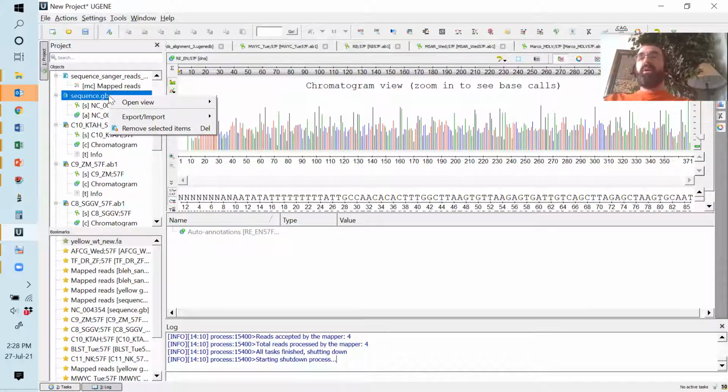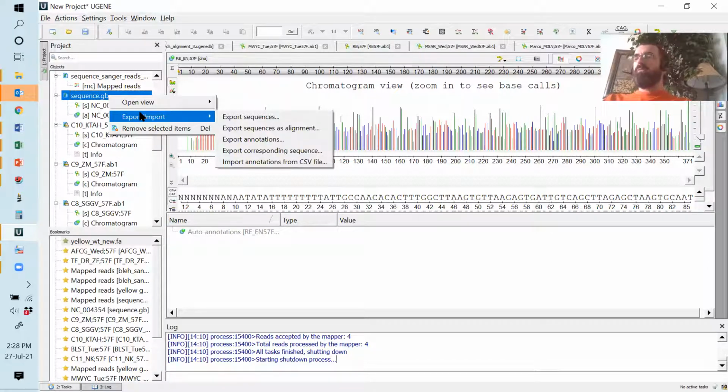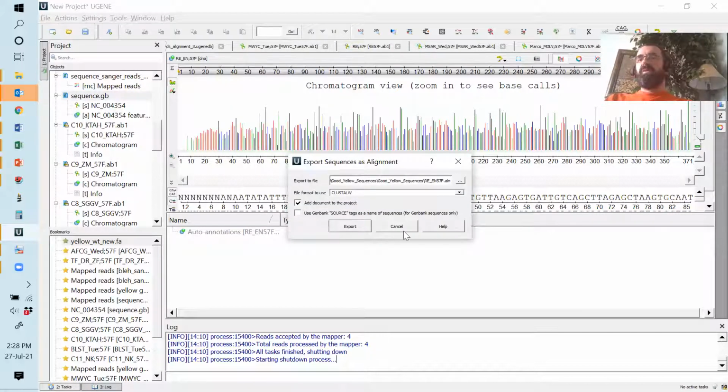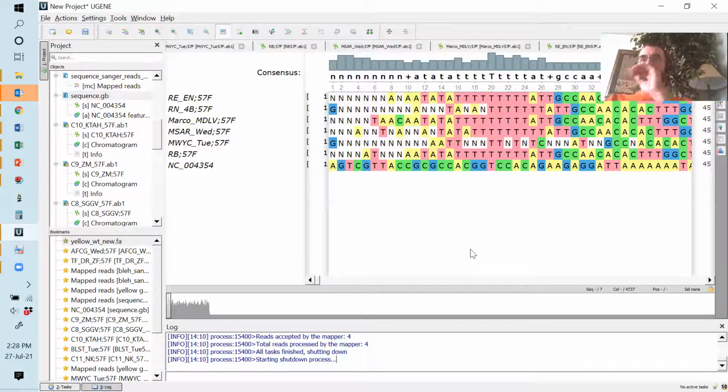Right, that will bring up another menu. Now you go to Export Import and go across and export sequences as alignment. Okay, that'll bring up this box. You just go export. You don't bother doing anything funky.